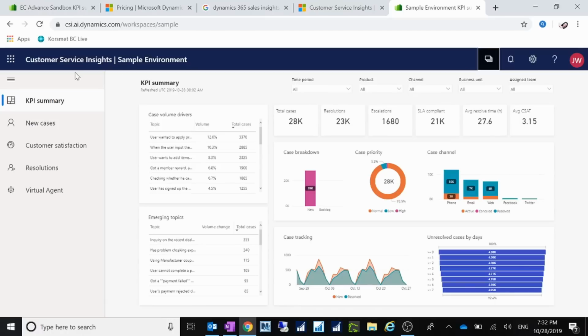So on this KPI summary, you can see the case volumes and drivers. These are the issue summaries. So this is your case issue summary. If you add up those volumes, the total should add up to 100%. So you can see how much percent each issue is taking. For example, this issue takes 12% of your total issue volume.